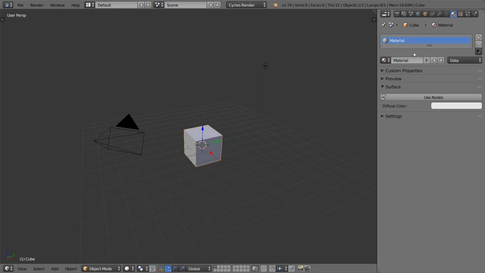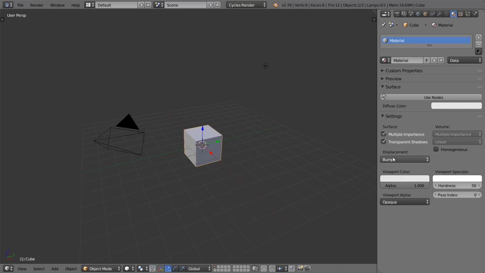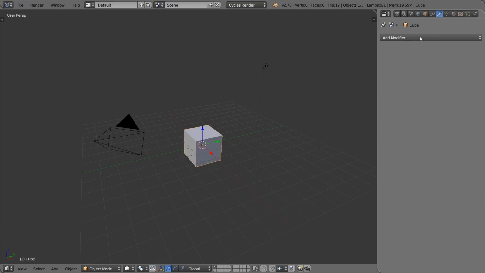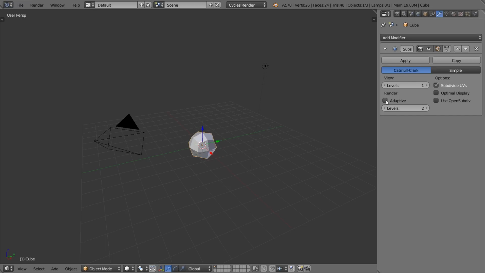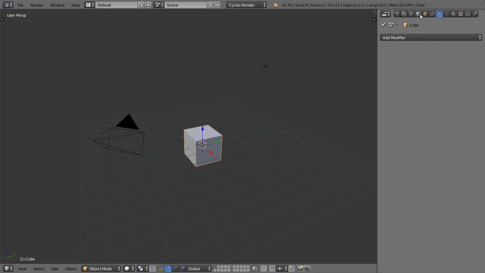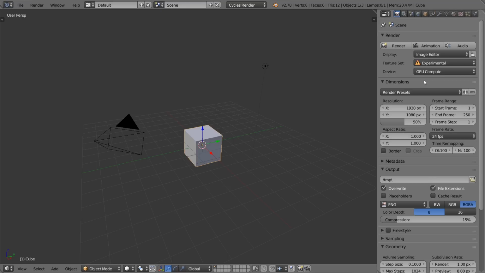And also underneath the material settings, you'll find that you've got an option to change the type of displacement. And also underneath the modifier stack here, when we're talking about adaptive subsurf, you'll see this little checkbox here. That's how you know that you're using the right new release.